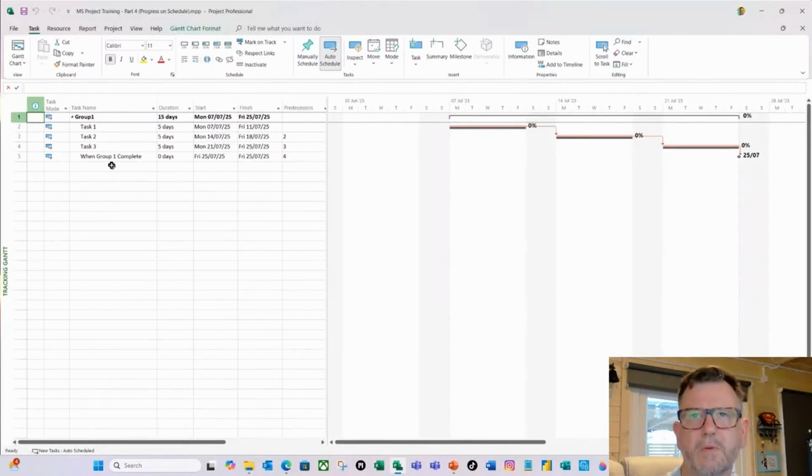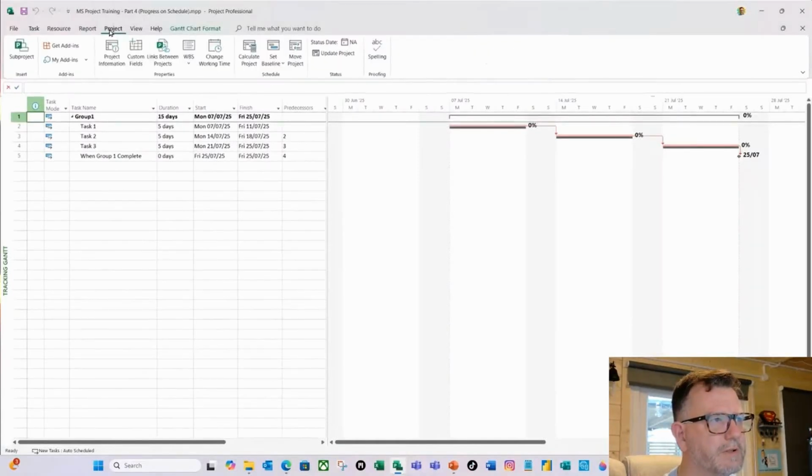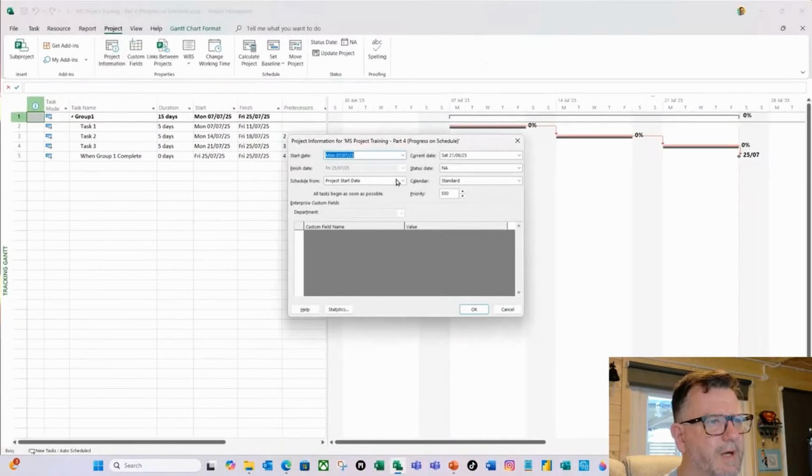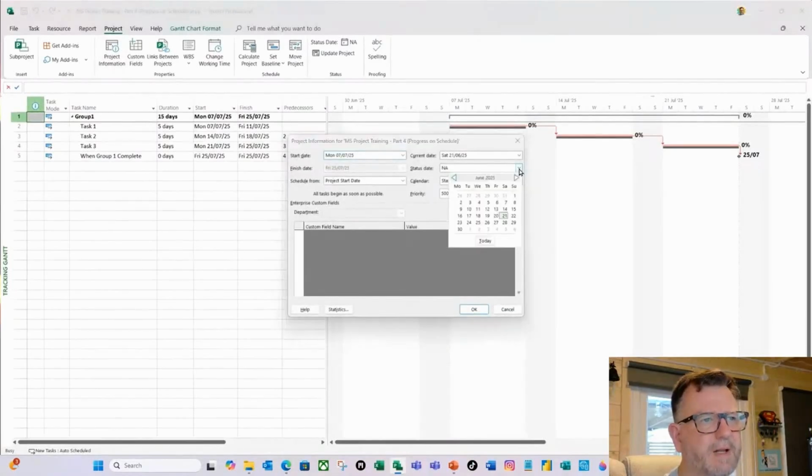So what I'm going to do is set the status date on this. This is starting on the 7th of July, and I'm going to set the status date here to the 11th of July, i.e. the Friday. I'm potentially looking at this here, and my team have told me that everything is on schedule. So first of all, let's go to project information, and I'm going to set the status date to the 11th of July, like so.